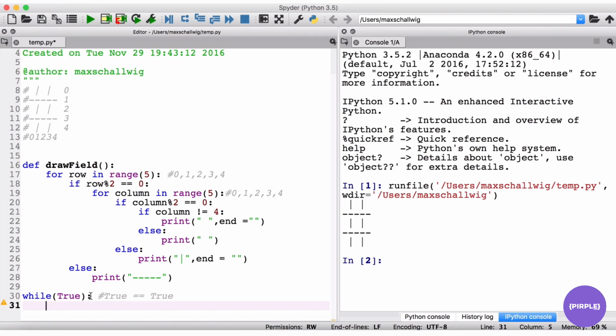So what we're going to do is ask for input. We'll create a variable called move, and we're going to ask the user for input. What do we want to know? We need to get the column and the row. So we're going to ask the user for column and row input.